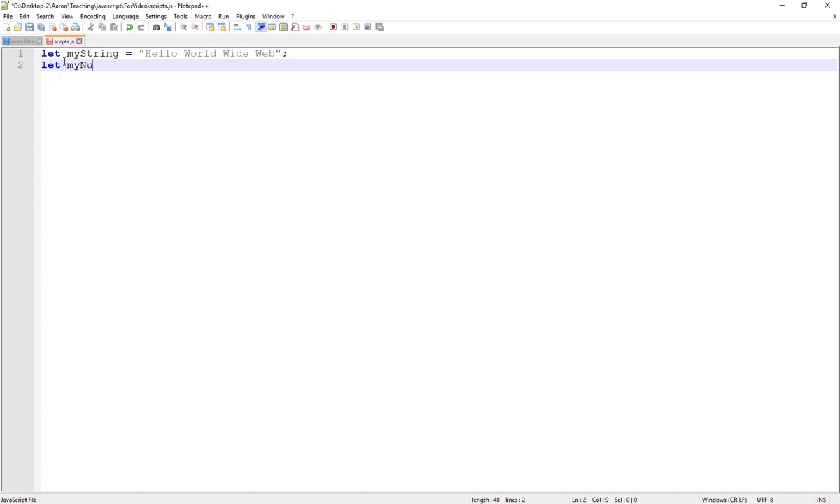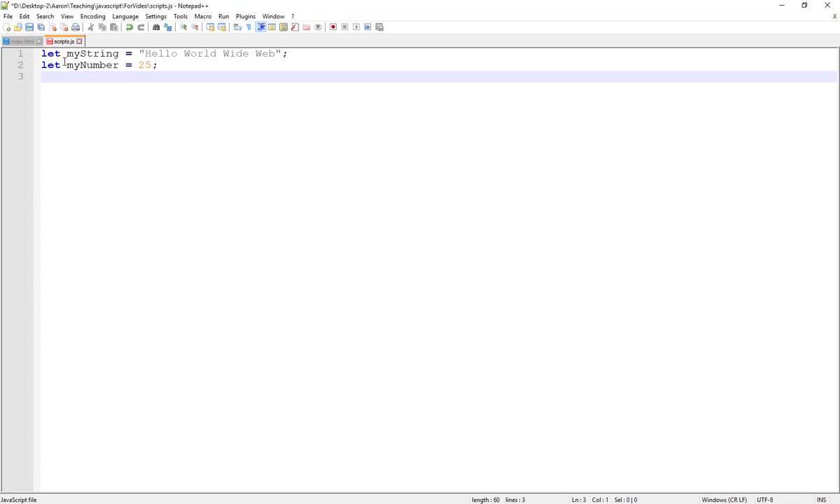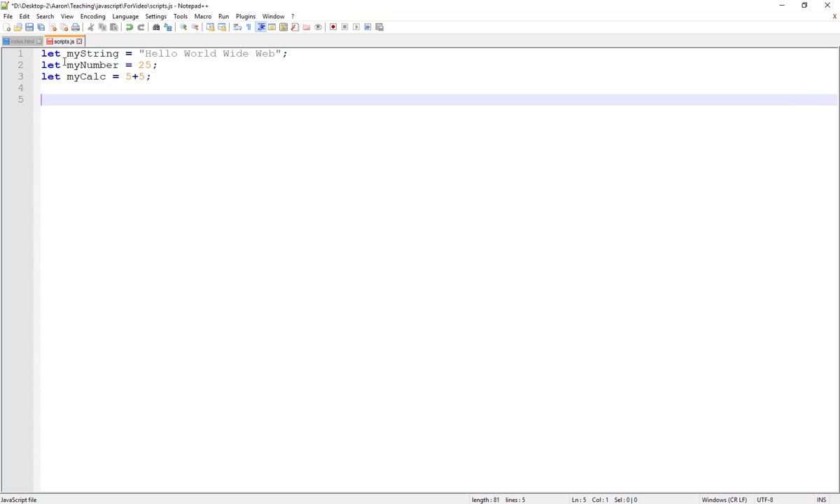Here I'm going to set another variable, let my number equal 25. And we can even set a variable to equal the value of a mathematical operation or a calculation. So 5 plus 5. And then we can do different things with those variables.